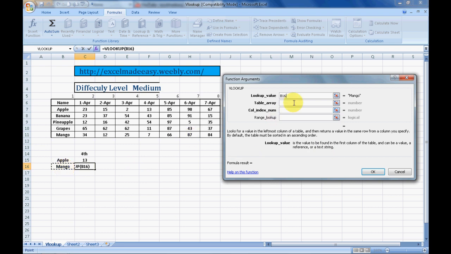Okay, and the table array is a table of text, numbers, or logical values in which data is retrieved. Table array can be a reference to a range or a range name. That means this is the area from which we need to look up how many apples there are, and what kinds of fruits were sold on specific dates.